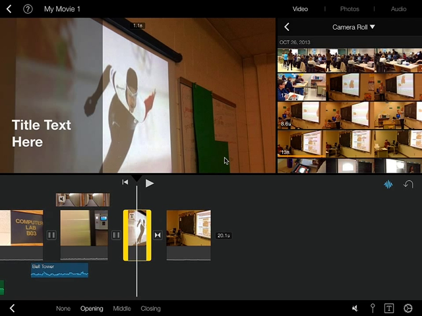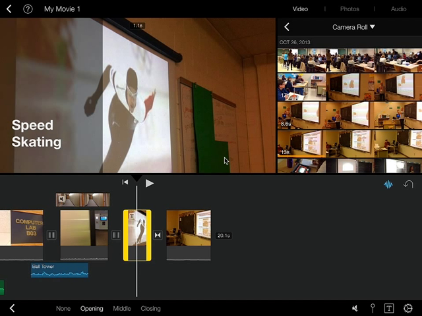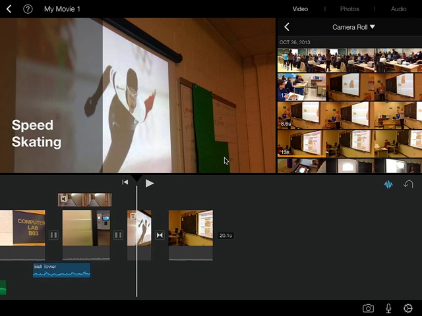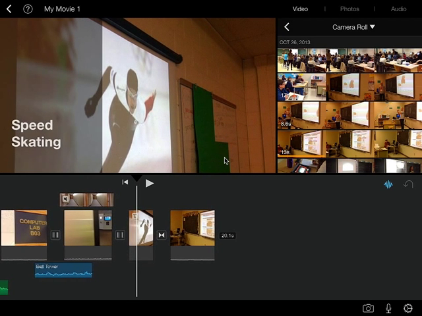And then on the preview screen, by selecting and tapping on the text, it now allows me to enter in an appropriate title. And again, I just type that in. Speed skating. Hit done. And there it is. Now, the particular type of font and the style there, you can see how when that title slides in, it slides in from the left.